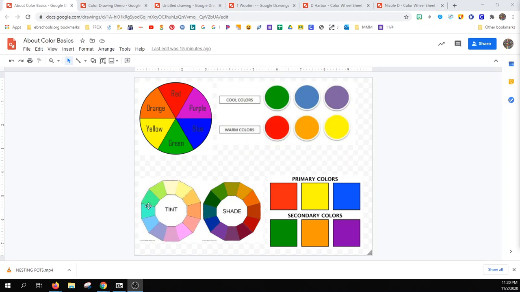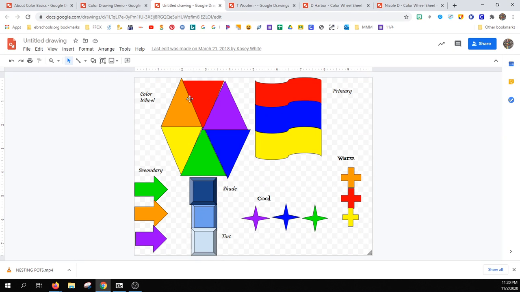The fact that tints have white added, shades have black added. You do not have to add in tone for this assignment. So, with Google Drawings, I would like for you all to create your own set of these particular items. So, here are a few examples.